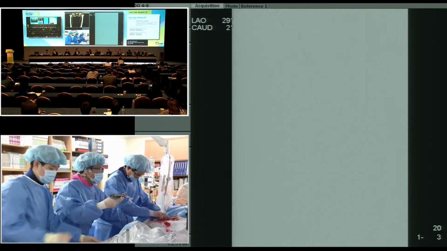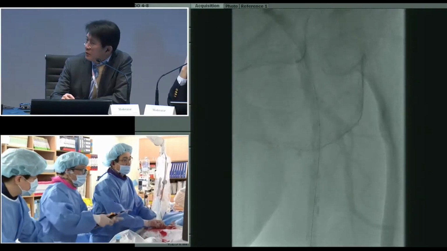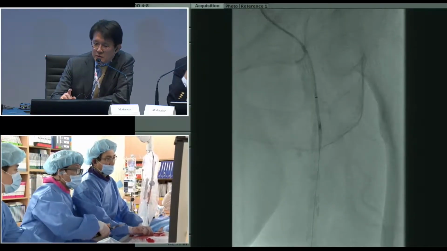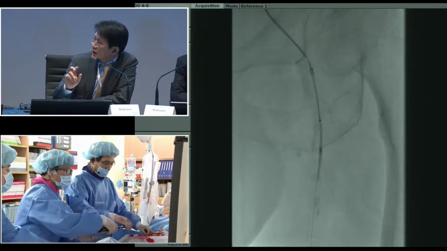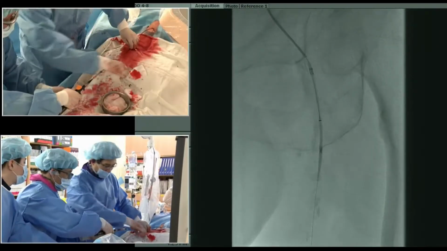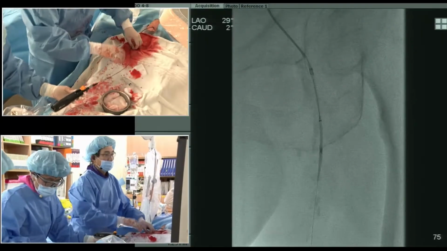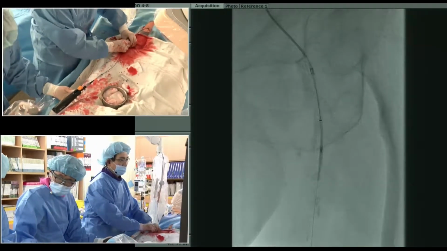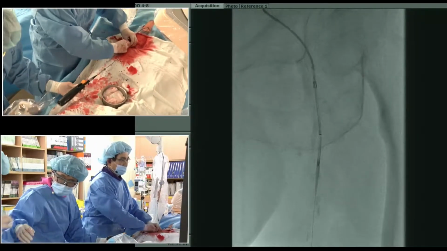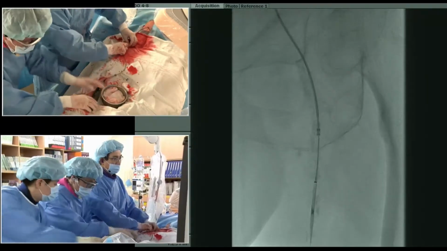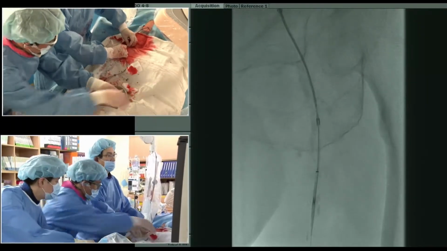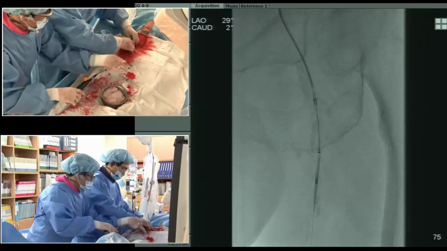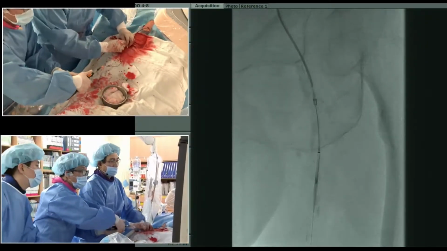I had one crossing failure with the previous device. At that time, the patient had a heavily calcified aortic iliac bifurcation. I failed and the device was broken. But the recent device is much improved. And if we cross the sheath, I think it is okay.